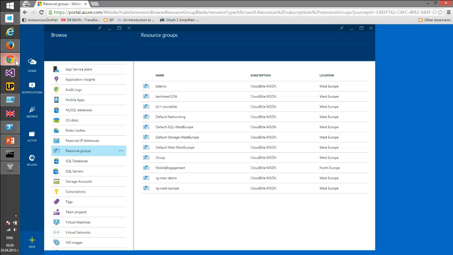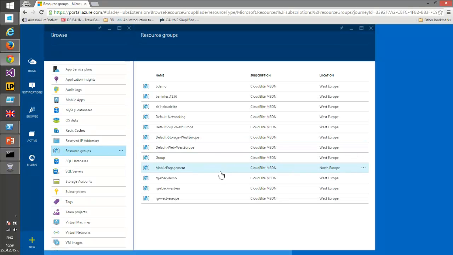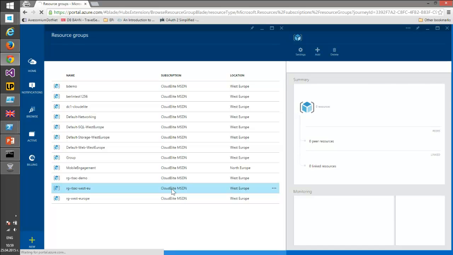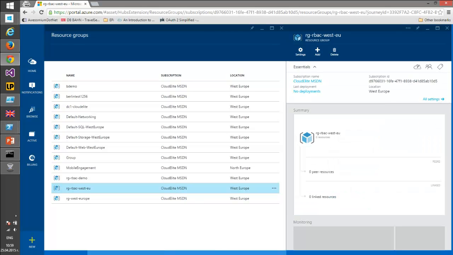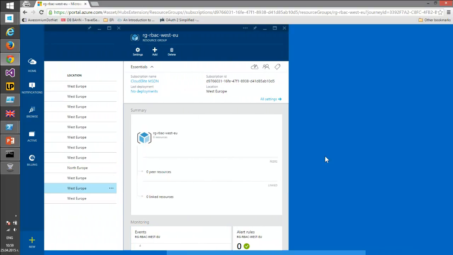Let's go back to the portal, and if we browse the resource group again, we shall be able to see this new resource group. Now, let's take a look at what this resource group has. Currently, this resource group is empty, doesn't have any resources. So let's grant someone access to this resource group.